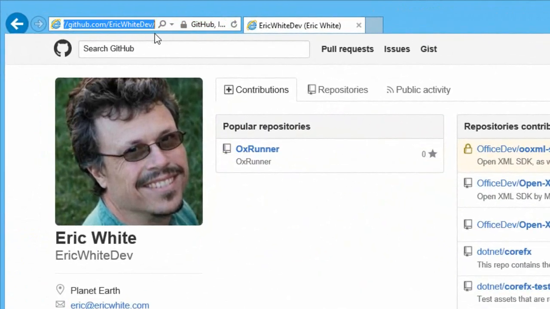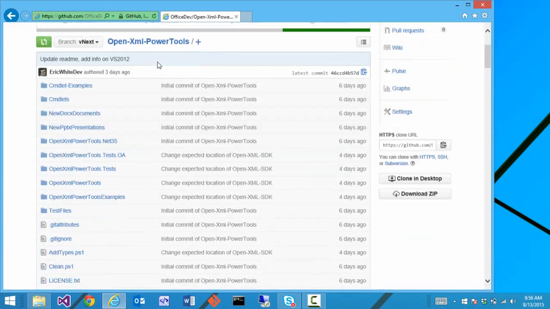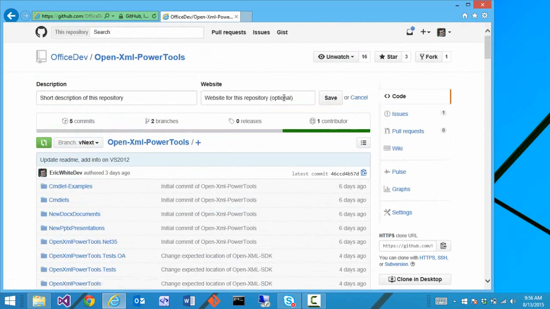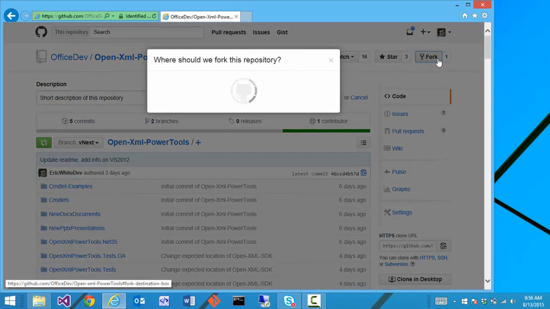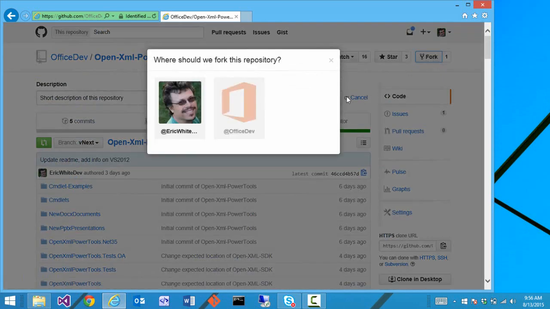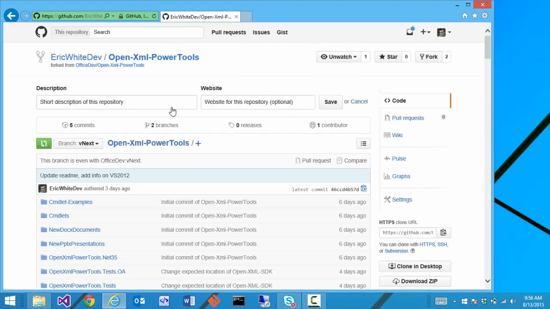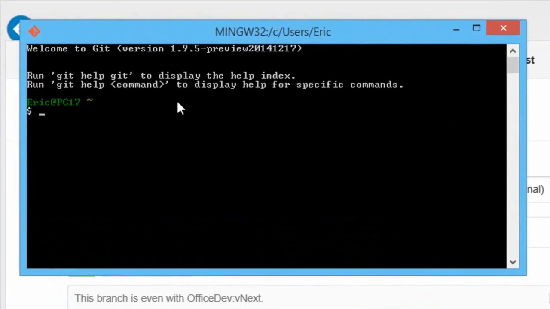Now I'm going to go to the OfficeDev/Open-XML-PowerTools repo. Here I'm in this repo, and the first thing that I want to do is fork this repo to my private account. So I'm going to click fork. It's going to ask where I want to fork it to, and I want to fork it to my private account. Now we are in EricWhiteDev/Open-XML-PowerTools. Next thing that I want to do is clone these fellows.